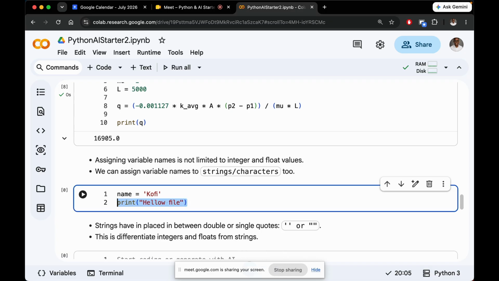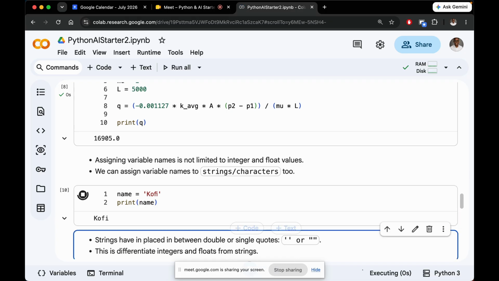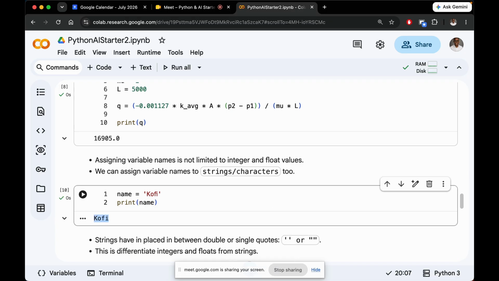So to deal with strings, this is what we use. This is what we call a string. Characters are called strings in Python. You can go ahead and print this name, and we should have the name printed out.